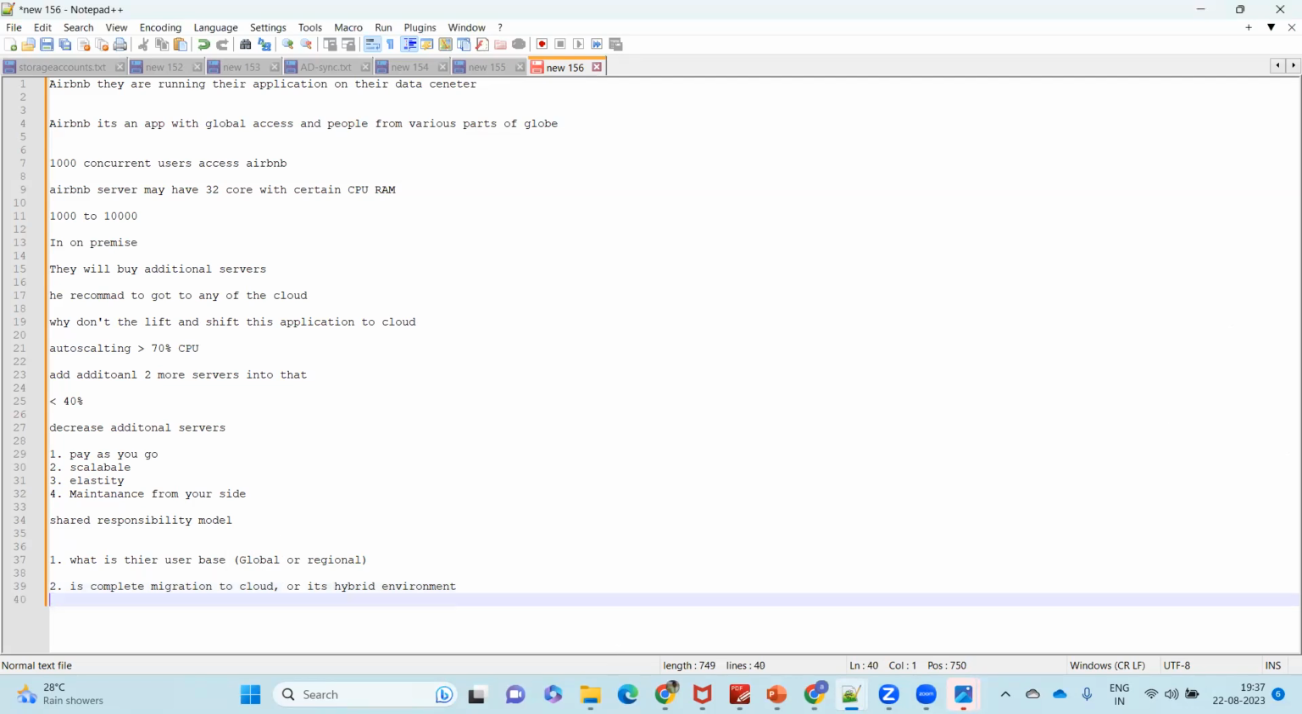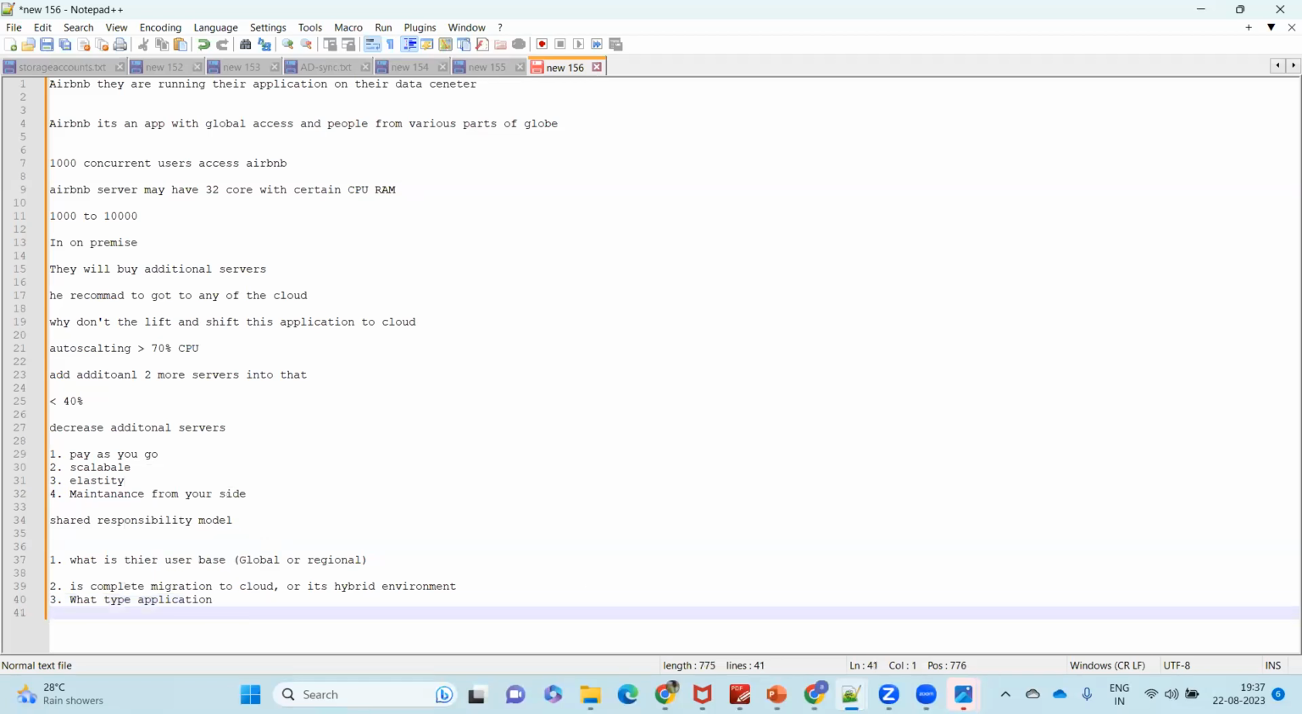And next thing, as I mentioned, what type of application is this? And what is the data that sits in the application? A good example is whether your website or application holds any sensitive information like credit card, SSN number, Aadhaar, and so on. That is something that we need to understand.